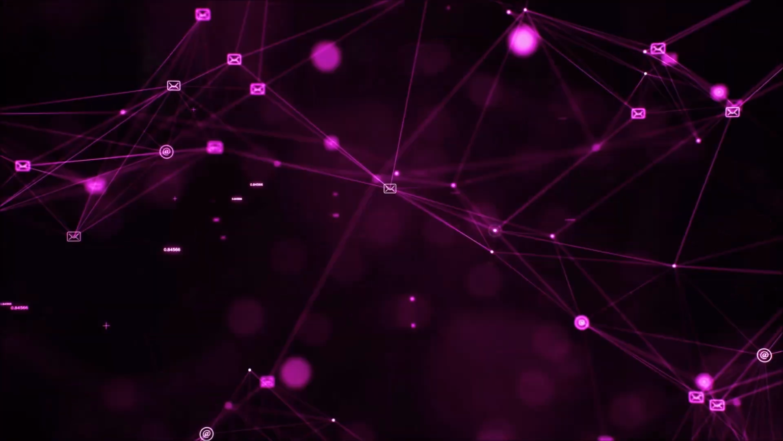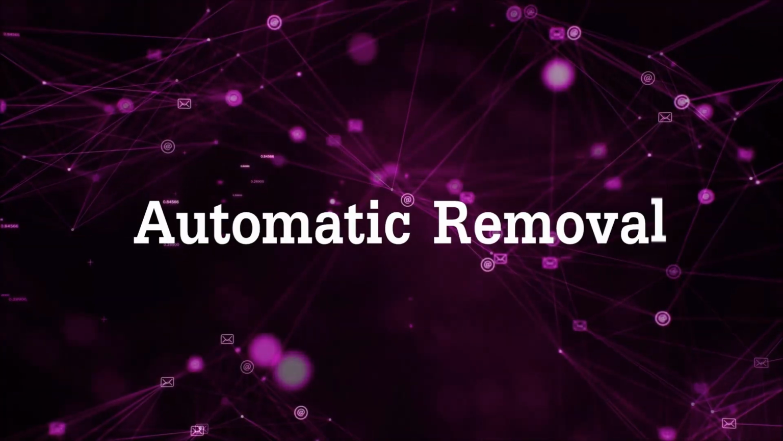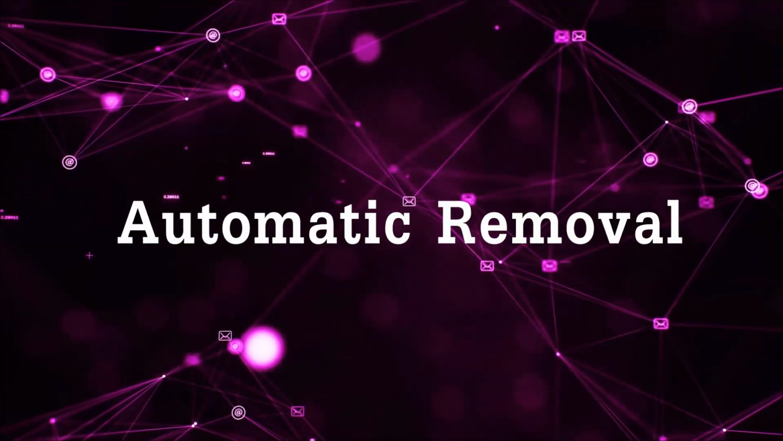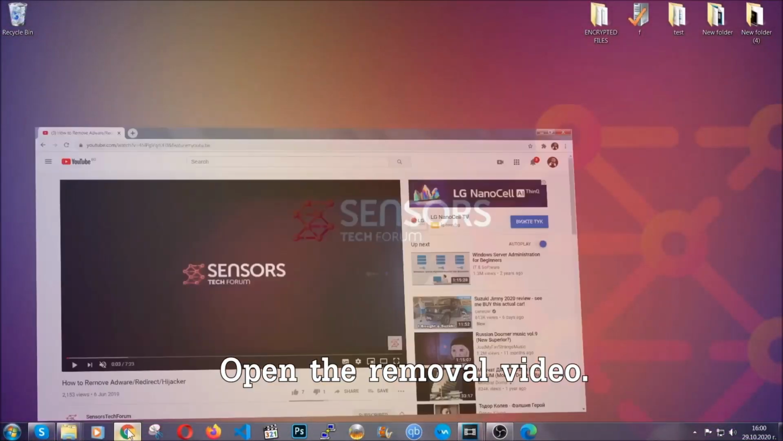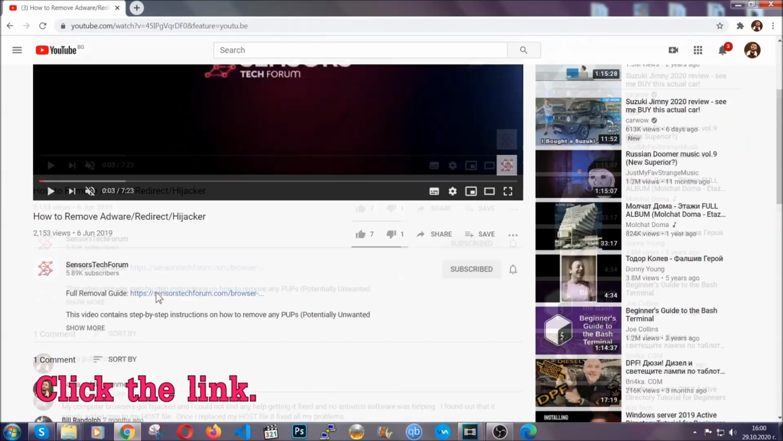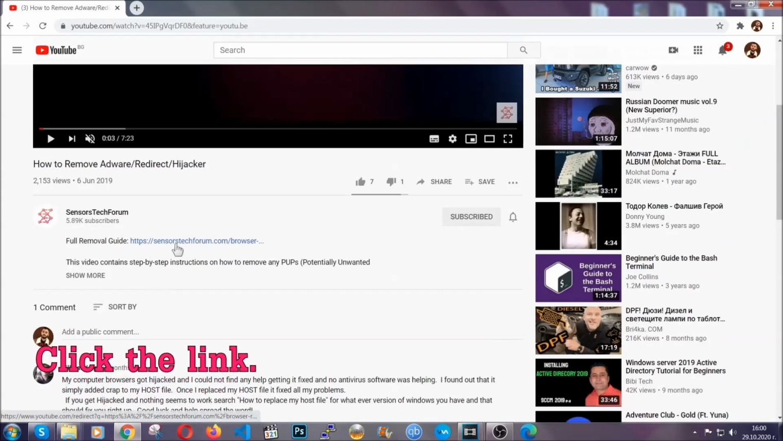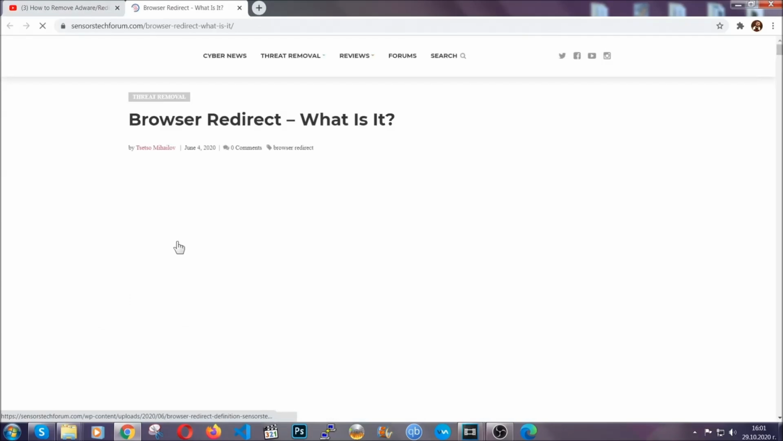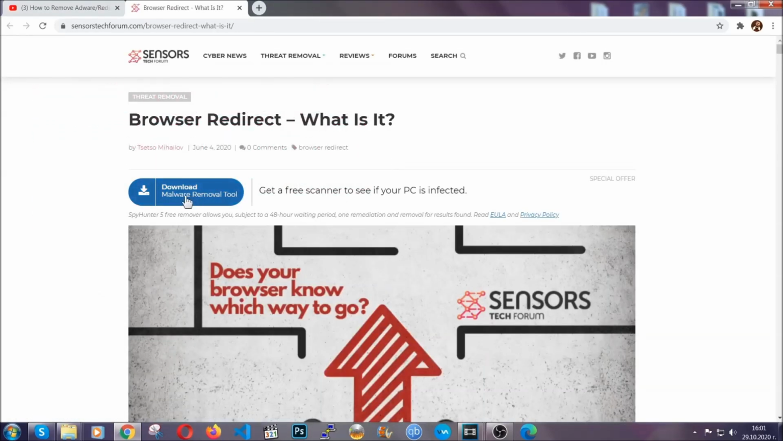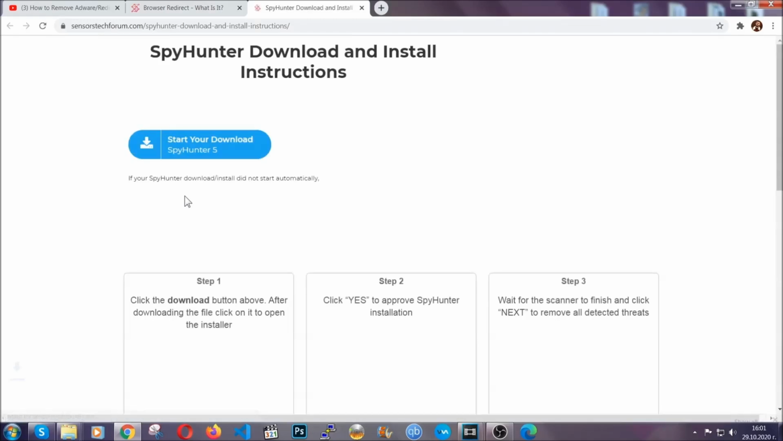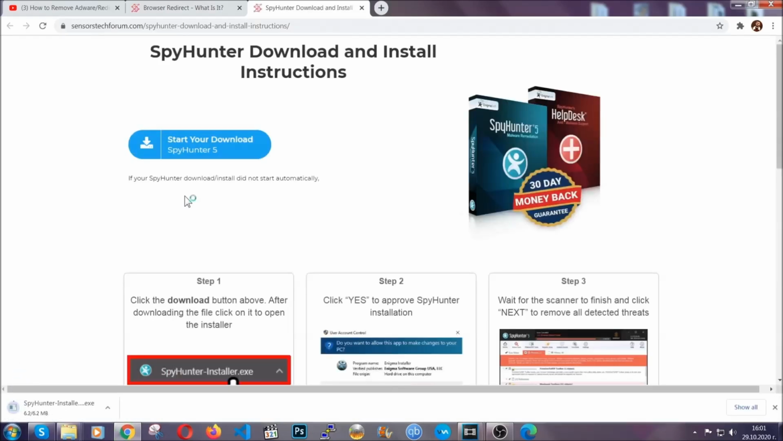Now for the automatic removal, we're going to use the power of an advanced anti-malware software. To download it, open your video's description and click on the description link. It's going to take you to our tailor-made removal guide for this specific threat. Then go ahead and click on the download button, which is going to take you to the download page. It should start automatically, and when it does, simply open the installer.